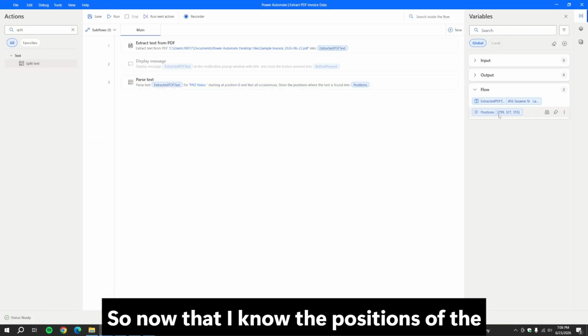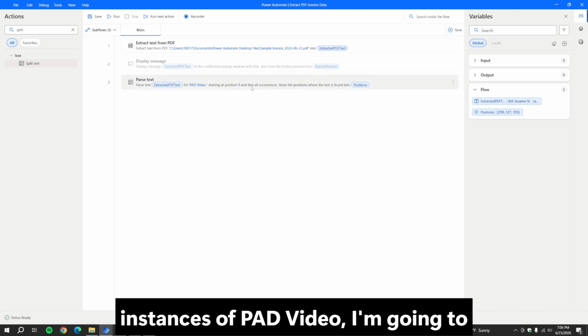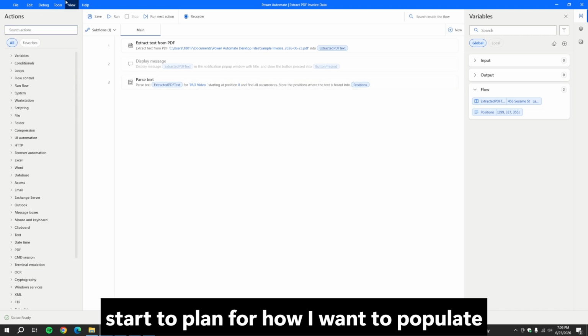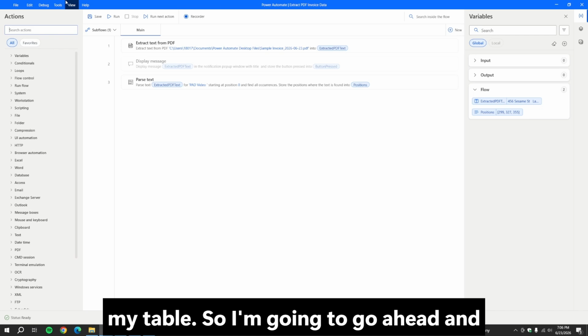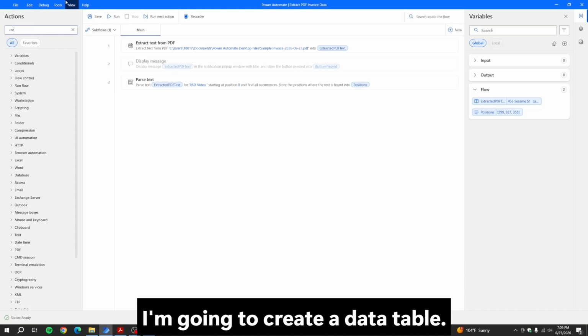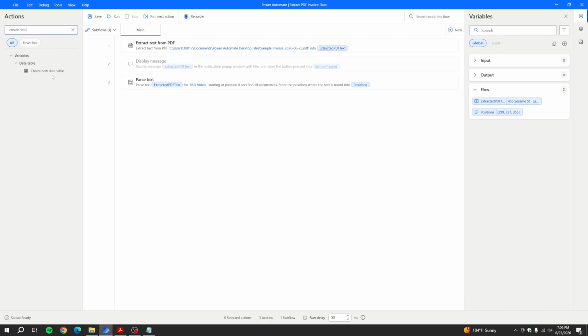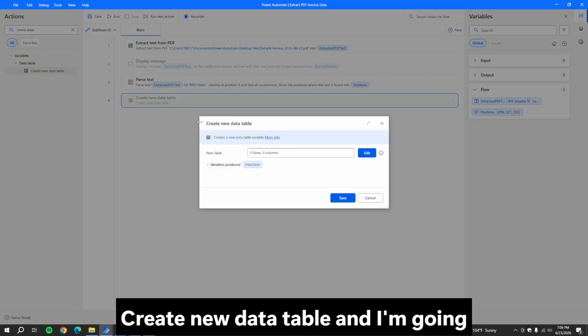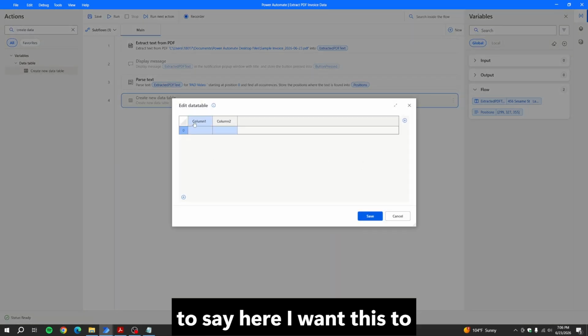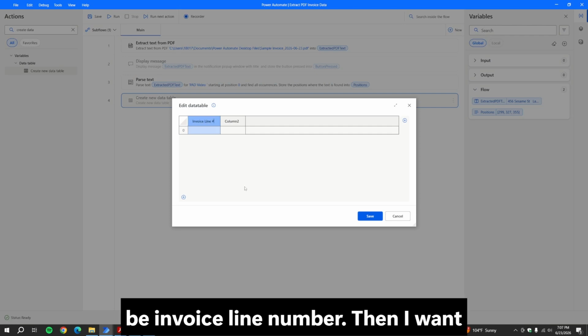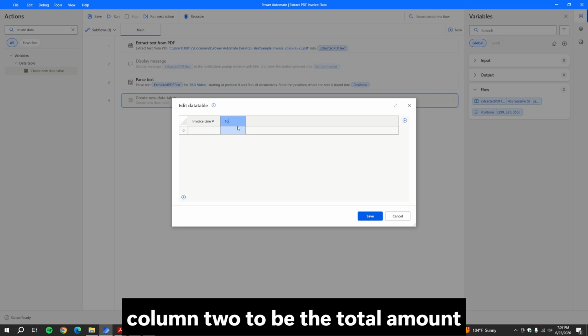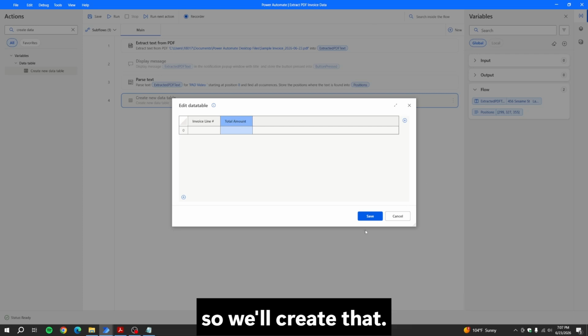Now that I know the positions of the instances of PAD video, I'm going to start to plan for how I want to populate my table. So I'm going to create a data table, create new data table, and I'm going to say here I want this to be invoice line number, then I want column 2 to be the total amount. So we'll create that.